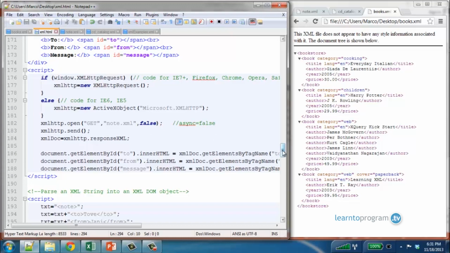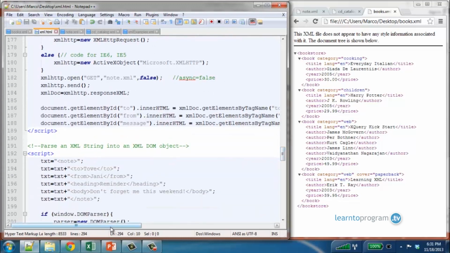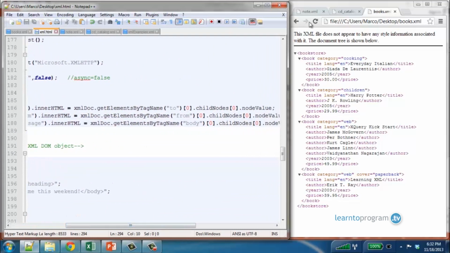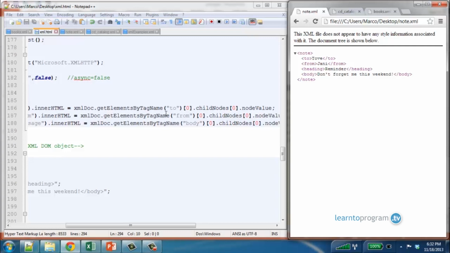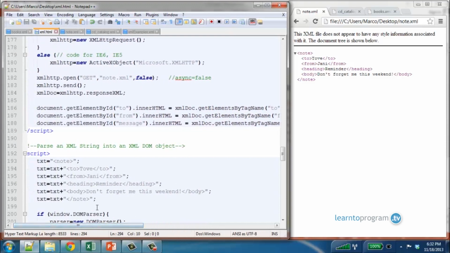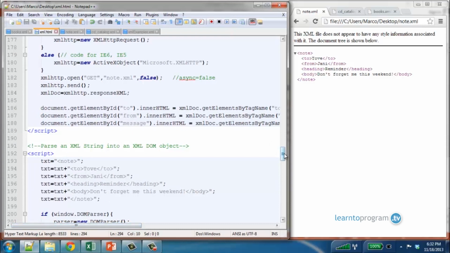Once you get that, you can call getElementsByTagName, and then you go to the specific element that you want to get, for example, to, from, and body, and then childNodes[0].nodeValue. So this will get the first child in that XML document, and then it will get the different node values from there, and then you just simply store them into the different div elements: to, from, and message.